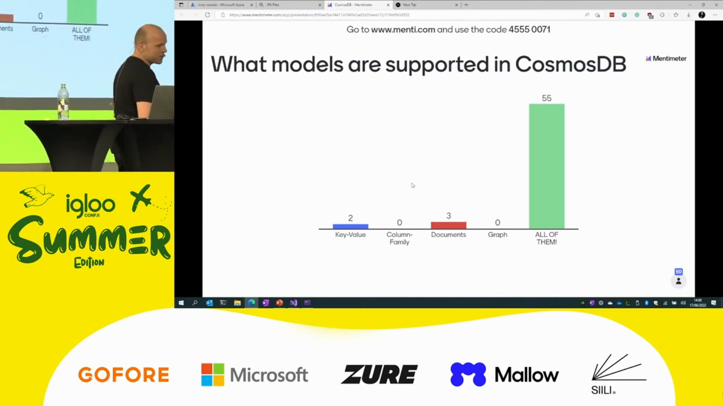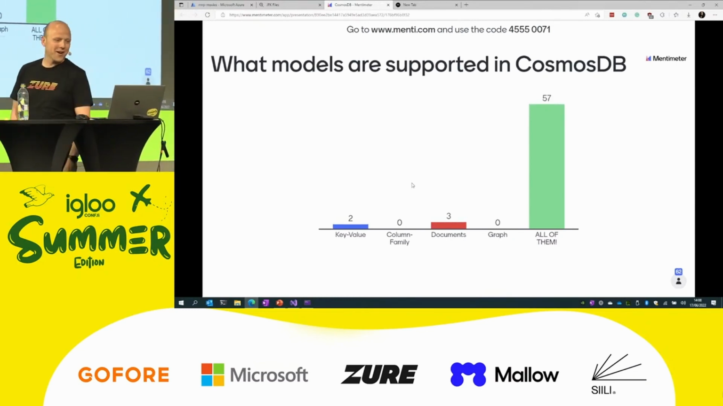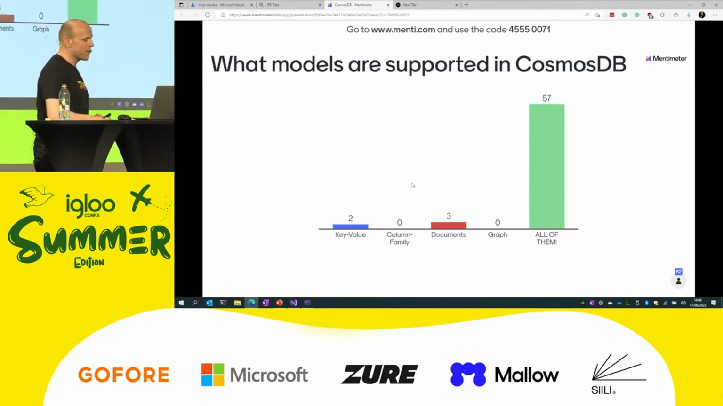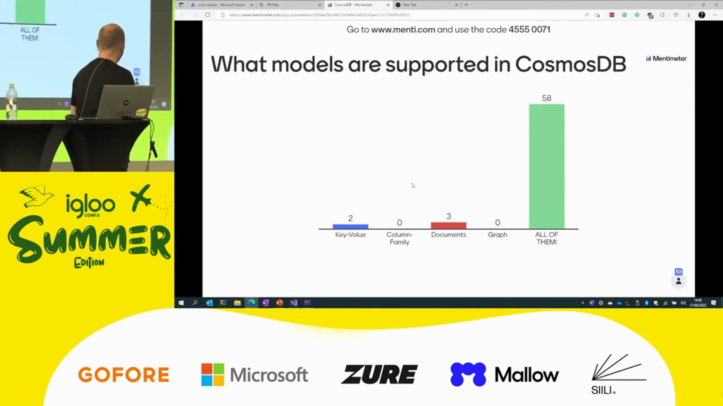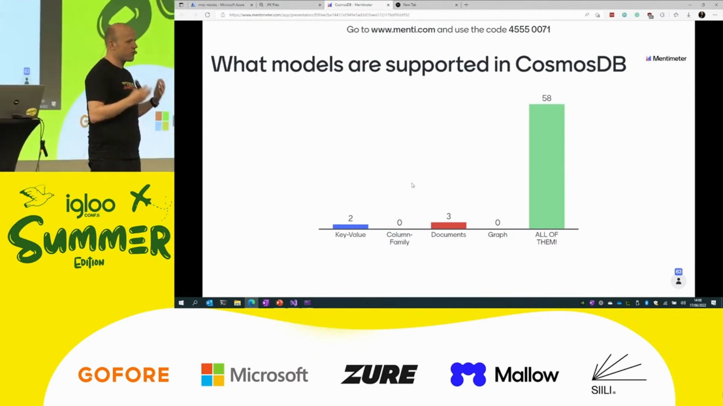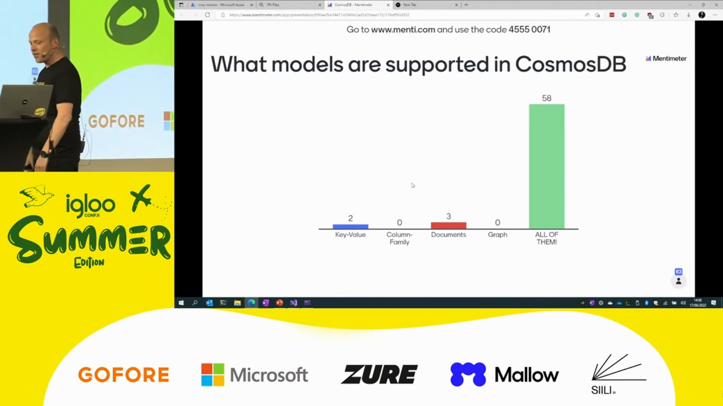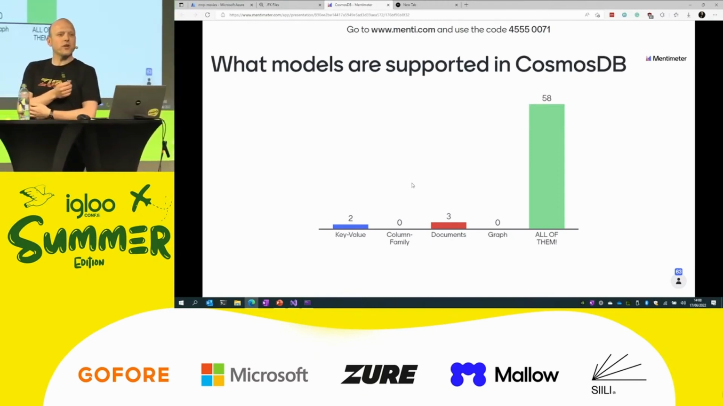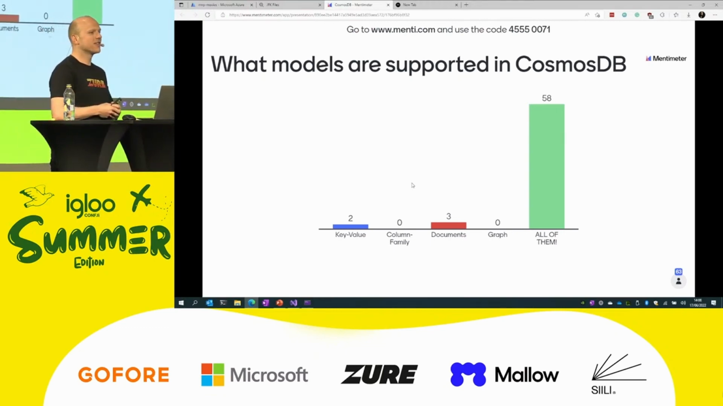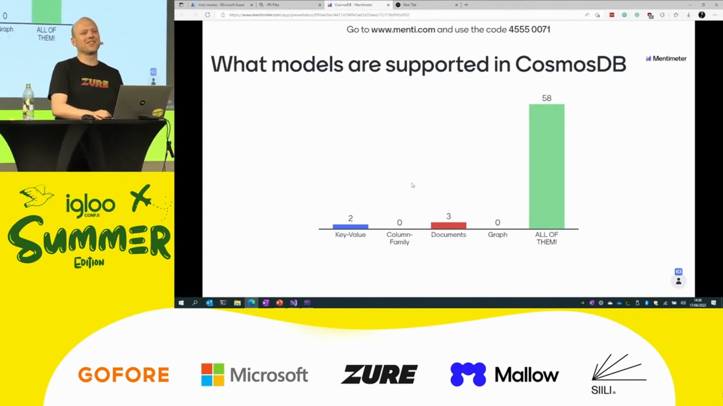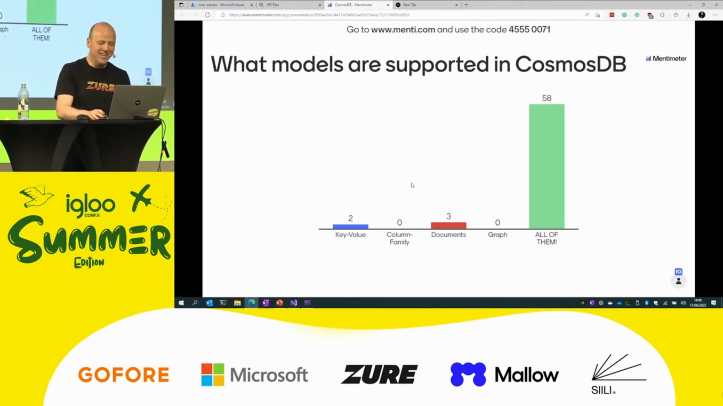So CosmosDB indeed supports all the models that were mentioned here. It supports key value, it supports graphs, and so on. So the next, ready for the next question? Yes? Ooh, wow. Was that the question? Yeah, good one. Next. This actually works. I'm super excited. Great. Next one.